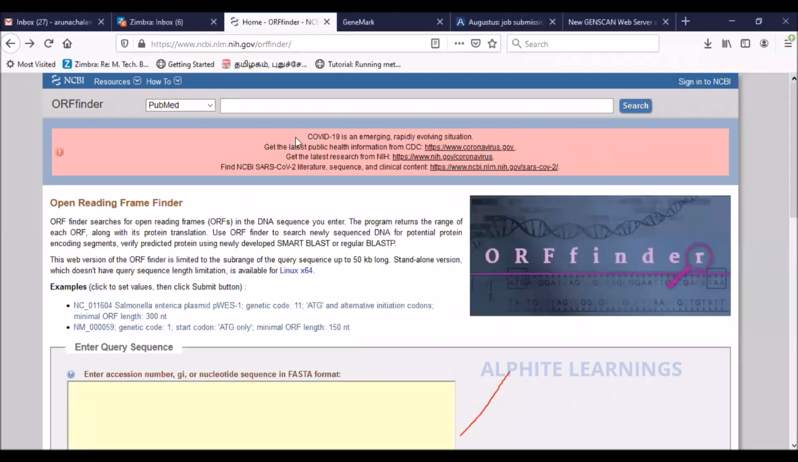Best program for finding ORF from any given sequence. All right. So it comes from NCBI. All you have to do is type ORF finder in your Google search. It would straight away lead you to this page. Alternatively, you can also go to ncbi.nlm.nih.gov, and then you can select the ORF finder.